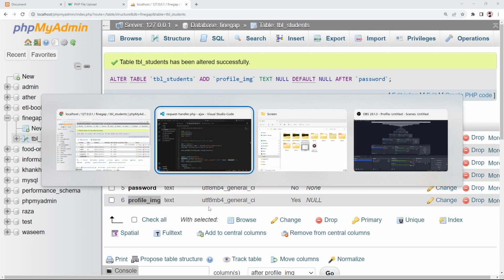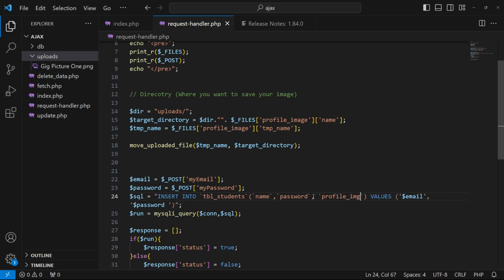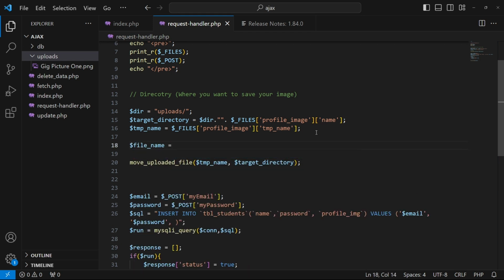I will just simply copy this, and we need to type here like this. I will type my column name here, which is profile_image, and at this position we have to create another variable like file name is equal to, and we can get the file name easily by this sequence.